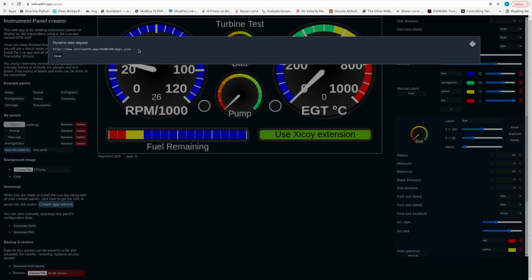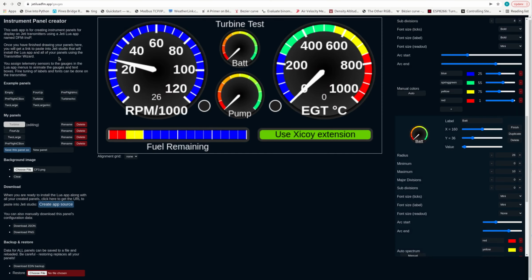If you go to Jetty Studio and you do File, Configuration, App Sources, you'll see that Jetty's own App Store is fixed in there, but you can paste in this string here, paste that into the app sources, and then when you bring up Jetty Studio, you plug in your transmitter, you open the transmitter wizard, and you go to the Lua App Manager, you'll see this app in the list with our logo. And when you download that app, because you're sending it your unique key here, it will bring down for you all of the panels that you created.